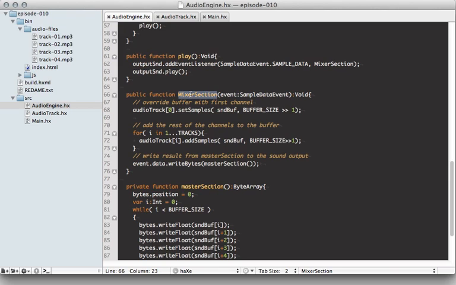So within the mixer section, I do three things. First of all, I set the samples in the sound buffer, and that was the array of floats we just created. And I give it a buffer size. And this is the same as dividing by 2.